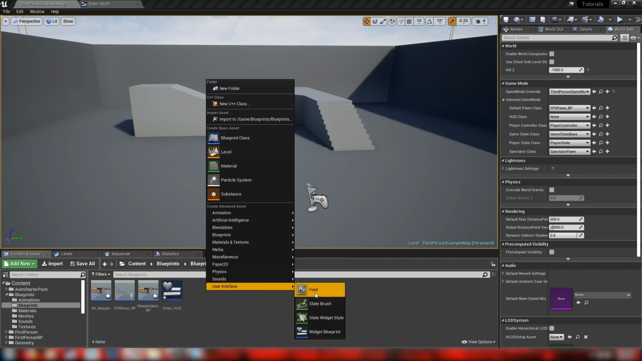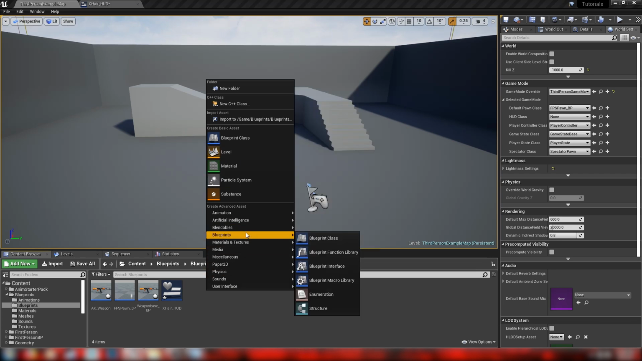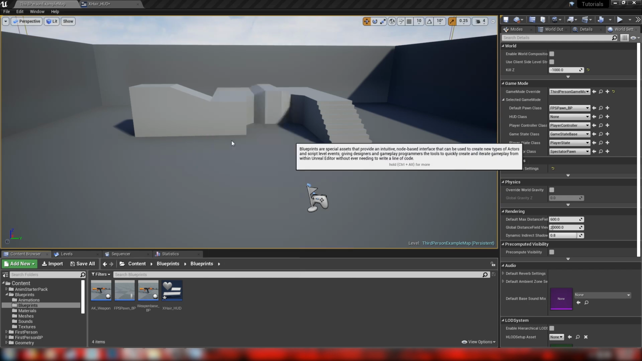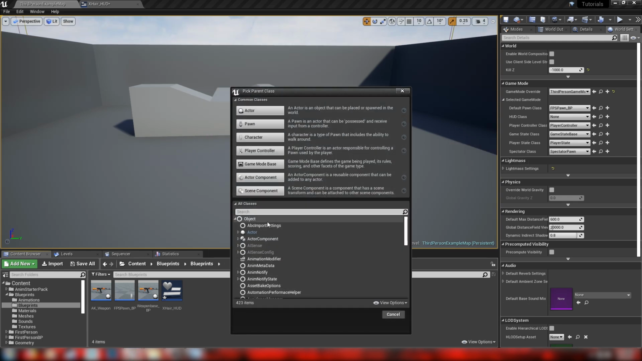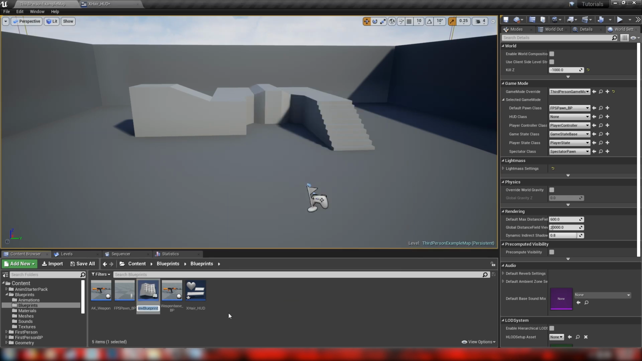We want user interface. No, we don't. Is it in blueprints? Oh, you know what we'll do? We'll just go blueprint class. And in this all classes, we'll just find the HUD. We'll make ourselves a fresh HUD. I'll call it FPS_HUD. Just like that. All right, let's open him up.